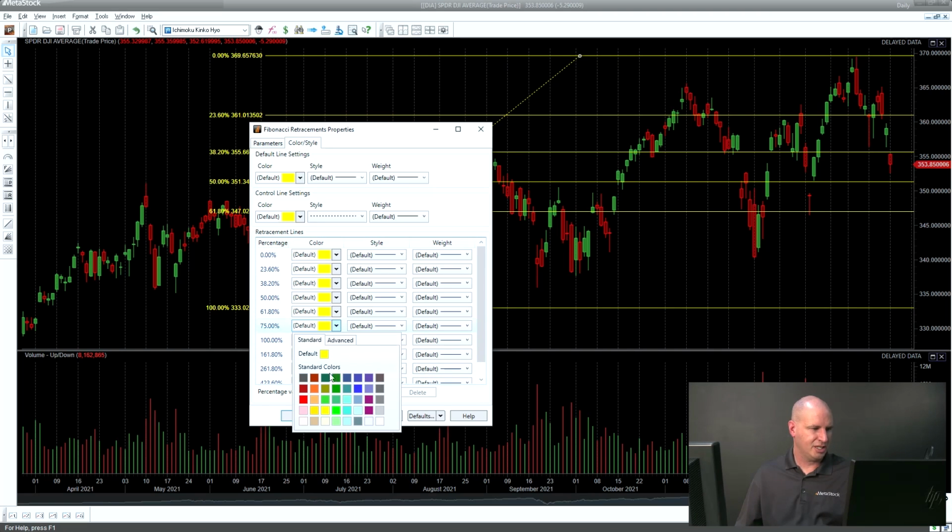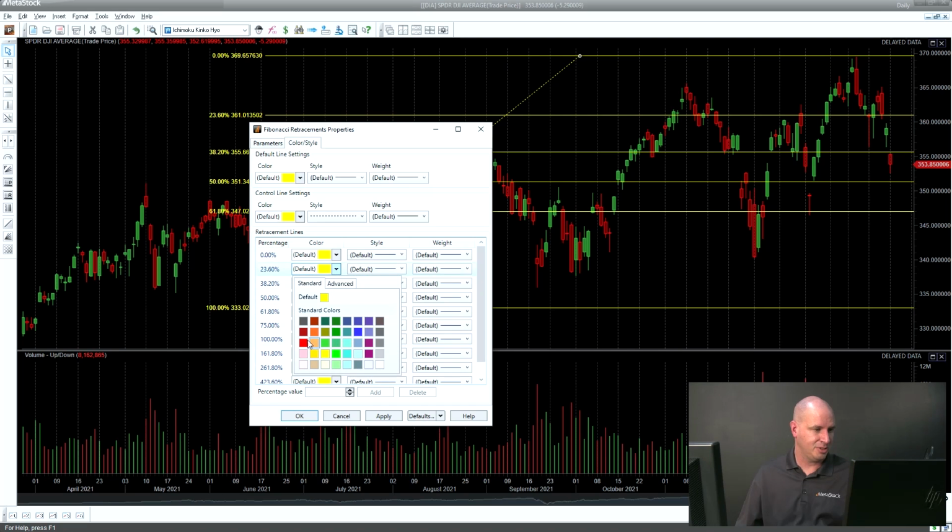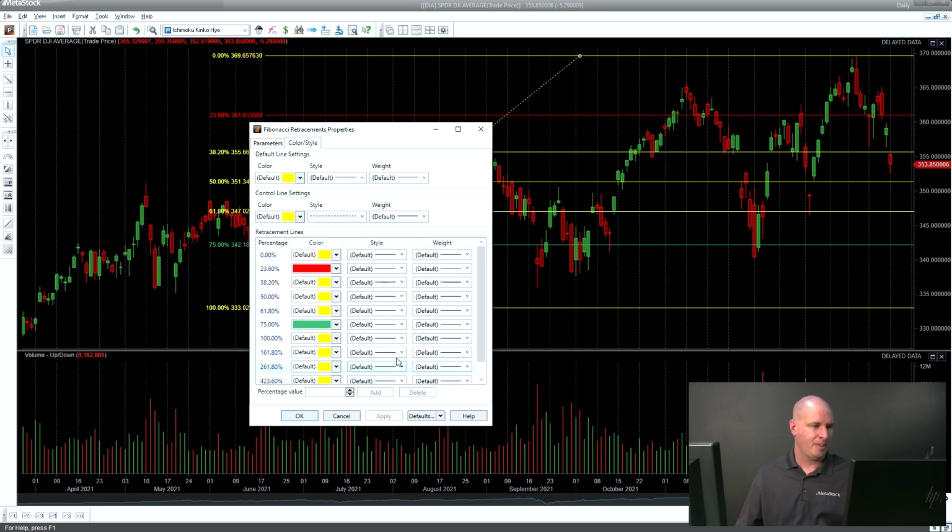I can change the color of each line individually, which is not something you've been able to do in the past. So let's change a couple colors there. I've added in my own. Click apply, and you can see those colors change in the background there. And then again, I can save this so I don't have to do that every time.